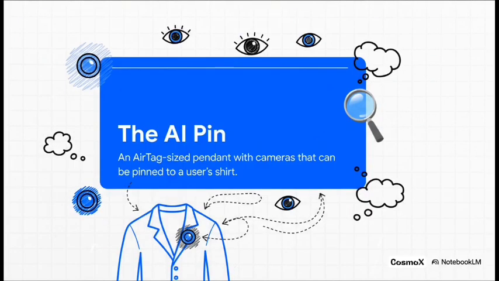Try to picture this. A device so tiny you'd barely even notice it, but it's constantly seeing the world just like you do. Yeah, the cameras are the real key here, gathering this constant stream of visual info that can be used to give you real-time help with anything from identifying objects to translating languages on the fly.